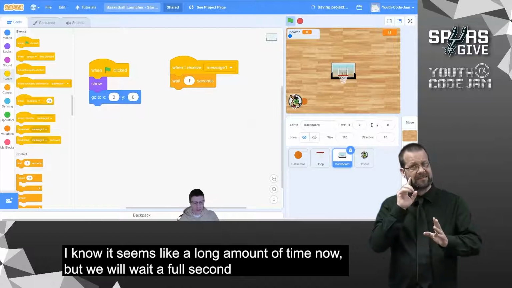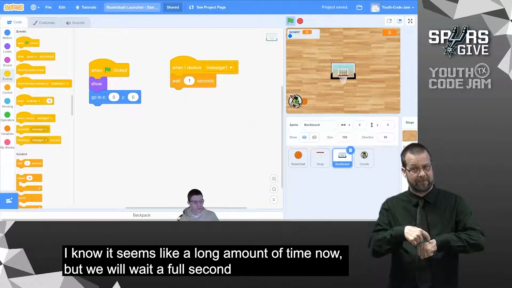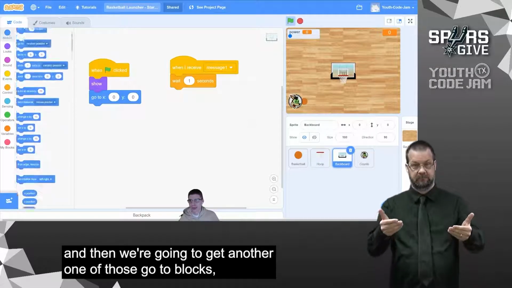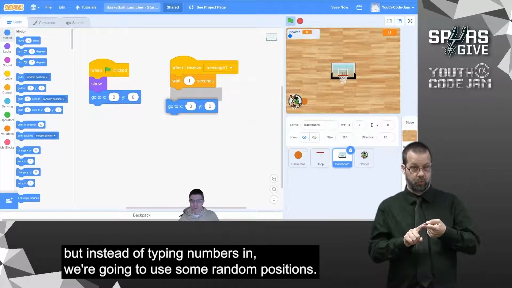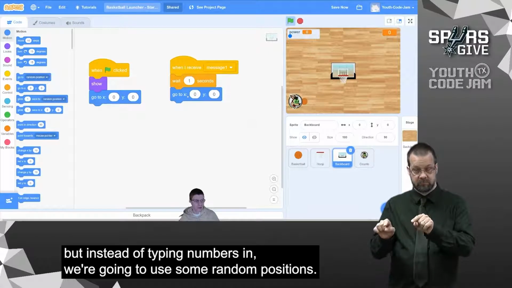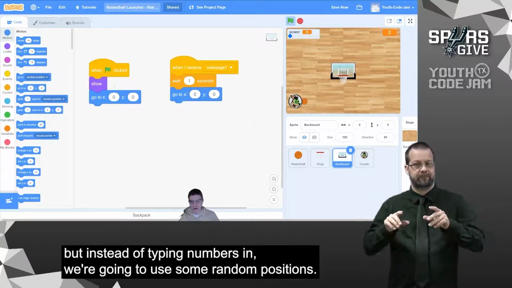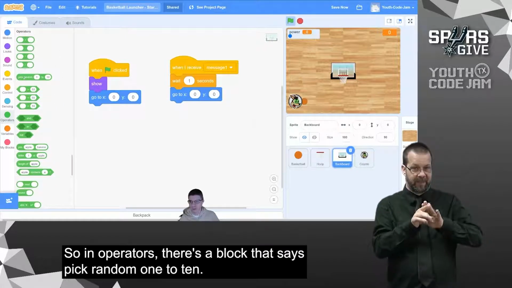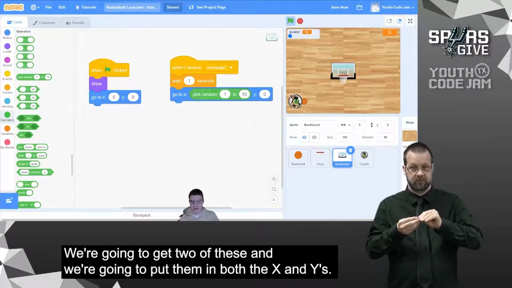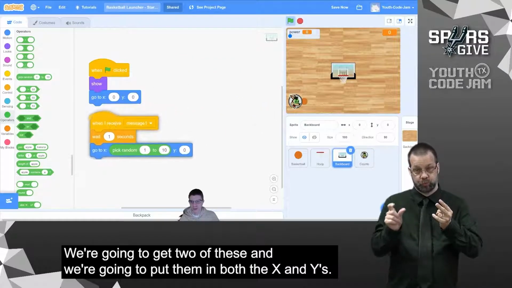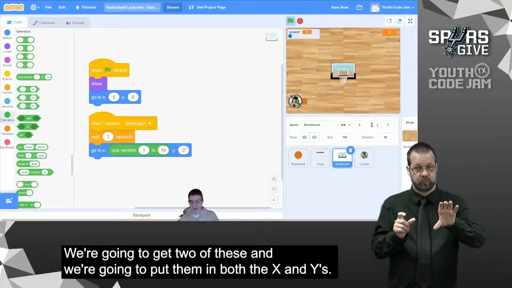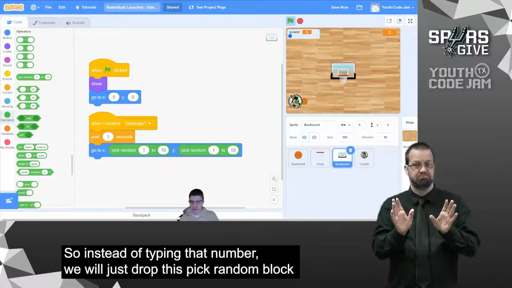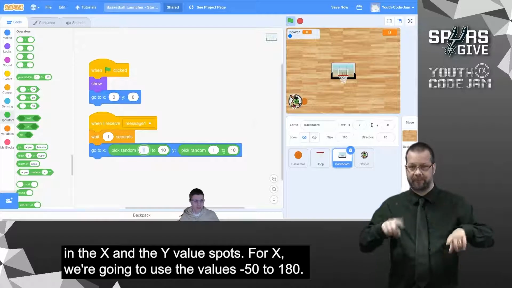I know it seems like a long amount of time now, but we will wait a full second, and then we're going to get another one of those go-to blocks. But instead of typing numbers in, we're going to use some random positions. So in operators, there's a block that says pick random 1 to 10. We're going to get 2 of these, and we're going to put them in both the X and Y's. So instead of typing that number, we will just drop this pick random block in the X and the Y value spots.